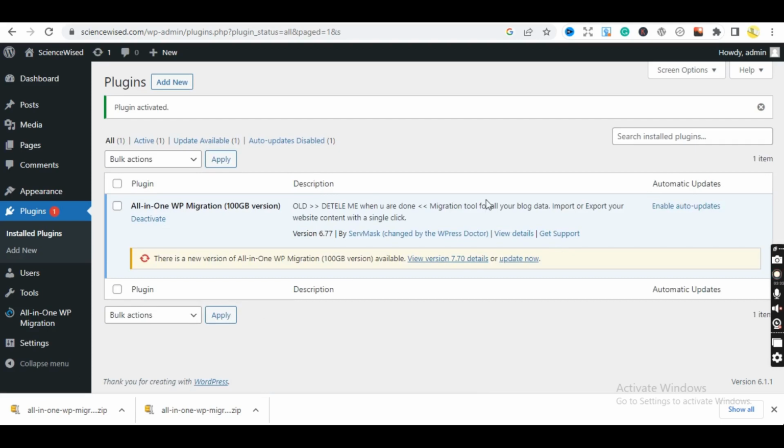Once you do that, this is what you get. Now make sure you don't update this. Just leave it as it is. If you update it, you may not be able to do what we're about to do now.